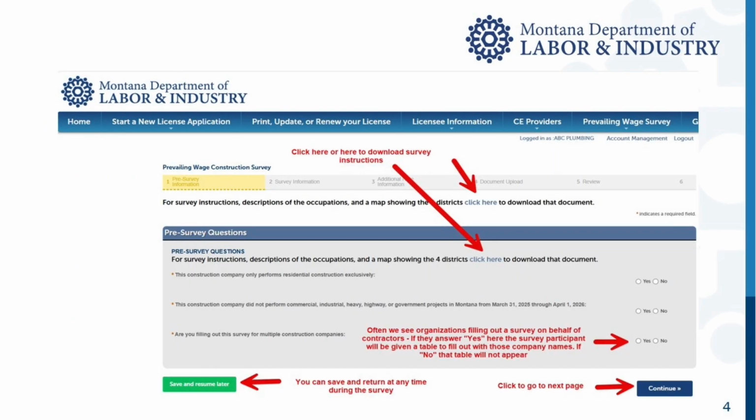The first page of the construction survey offers the participant an opportunity to click and link to download directly to their device survey instructions, wage district map, and a description of the construction survey occupations. This opportunity to click and download instructions is available on other pages of the survey as well. On this page, the survey asks 3 pre-survey questions, which, depending on your answers, may determine you are not required to fill out a survey.